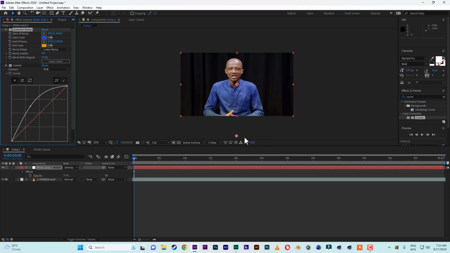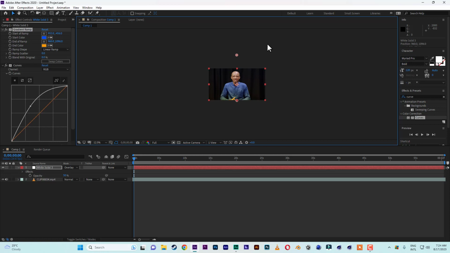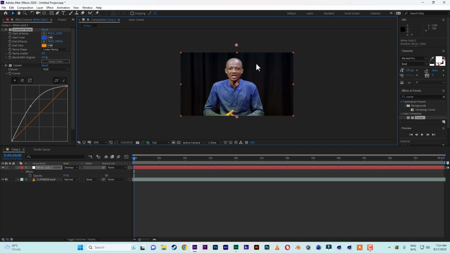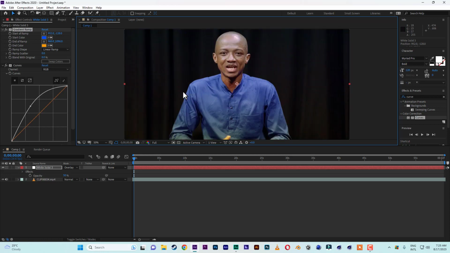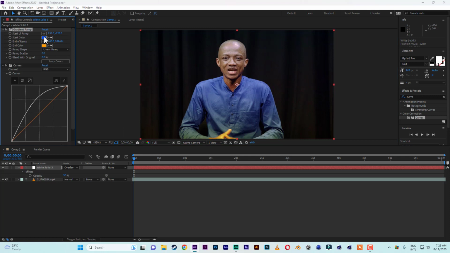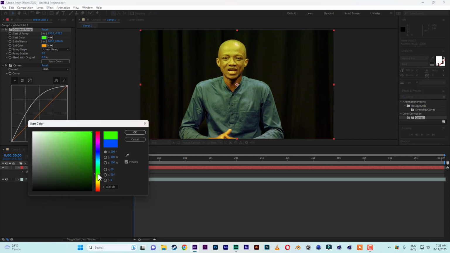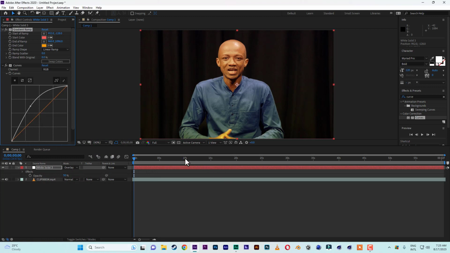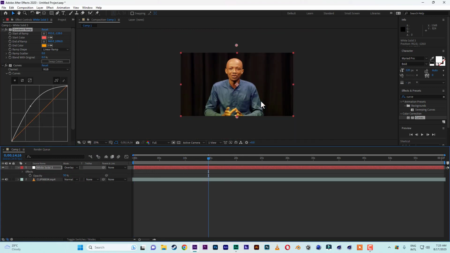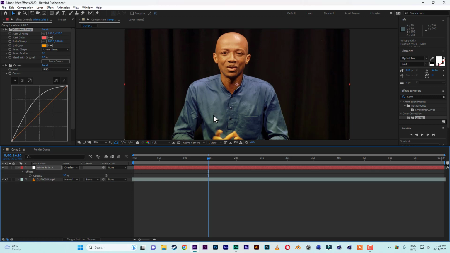Let me go back to the gradient ramp, then pull the orange part closer. So you see we have something like this. Let me pull the blue part to this side a little. So we have something like this. Just play around with the colors and see what best gradient option you will come out with. Okay, so let me leave it like this. So this is another way to use the solid layer.